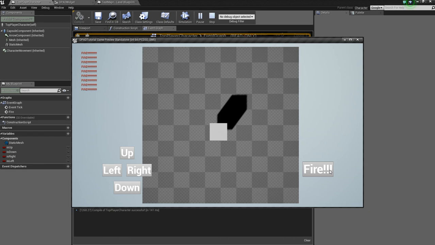So all you would have to do is spawn the projectile at the location and set up the projectile shooting forward, and that's all you would really need to do.